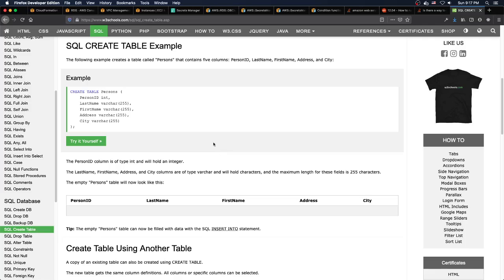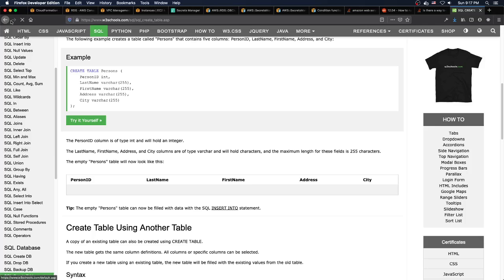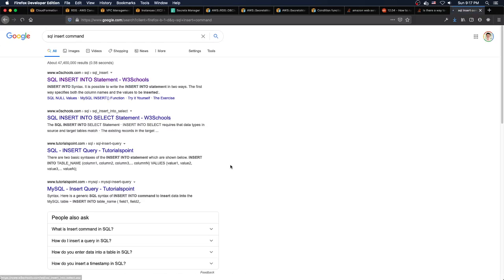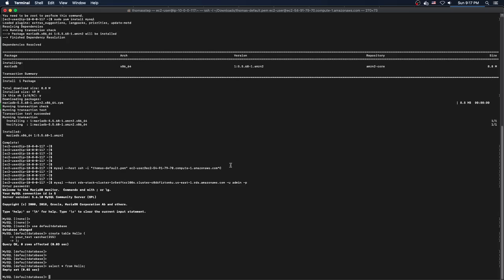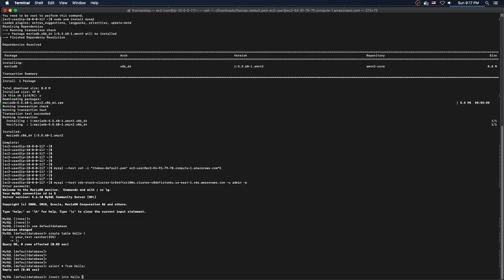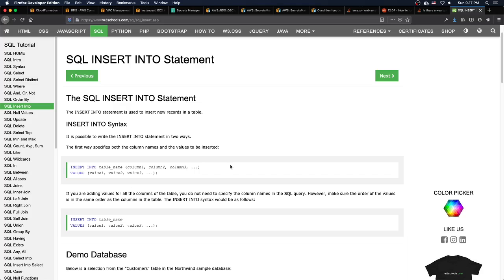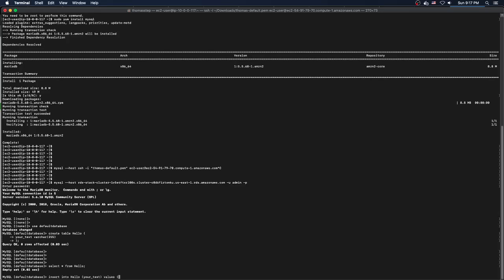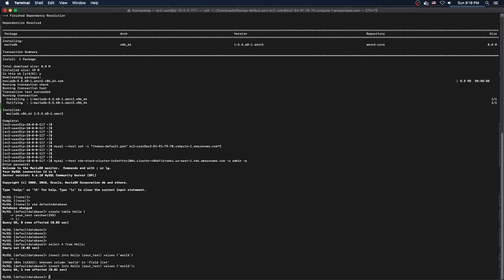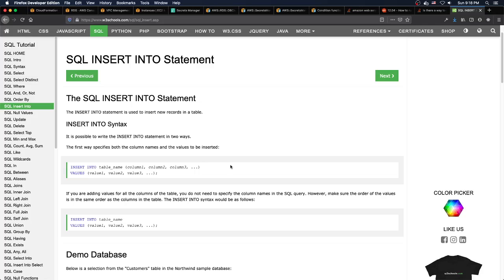Okay, let's add... it's an insert, right? Like I said, I'm not extremely proficient at SQL. Insert into hello your_text values world. Let's try that. Oops. Do I do single quotes? Is that it? Okay. Boom. So there we go. We do have something in the database.